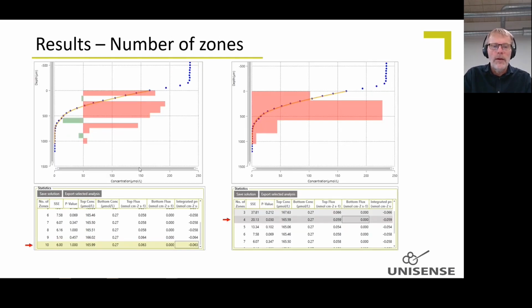Here's an example of having 10 zones. So you see you get a very nice fit of the orange line to the blue points, but you also get a very zigzag activity pattern here. And this is because small errors in the measurements here are translated into productions that are happening deep in the sediment where nothing should be produced. Going for instead 4 zones, you see you get a nice smooth curve that actually fits the data points well, but does not take these variations into account.